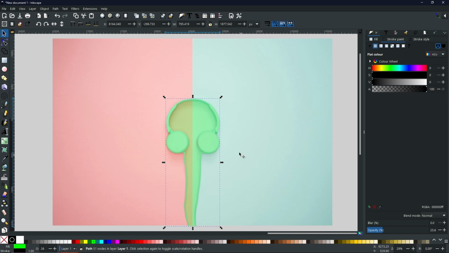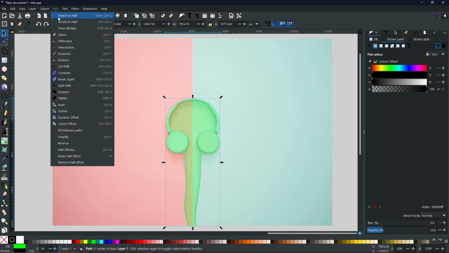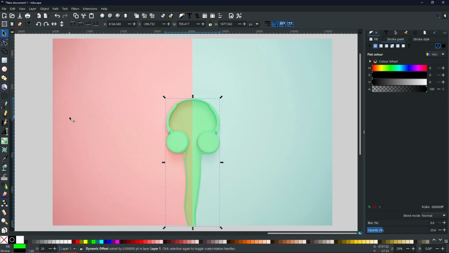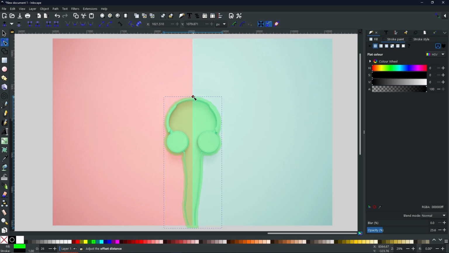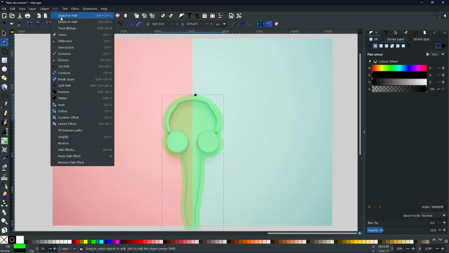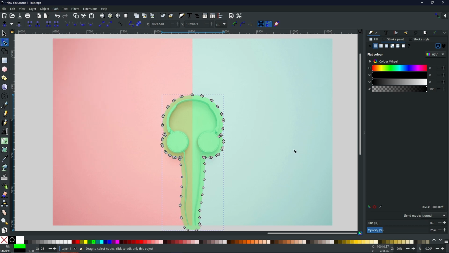Now with that done, I'm going to come to Path, scroll down to Dynamic Offset, and then I'm going to come to my Nodes tool until I get this little diamond here. Now I'm just going to click and drag this until I get a decent gap around the outside of it, like that. That's about right. And now with that done, I am going to go to Path, Object to Path to finalize.